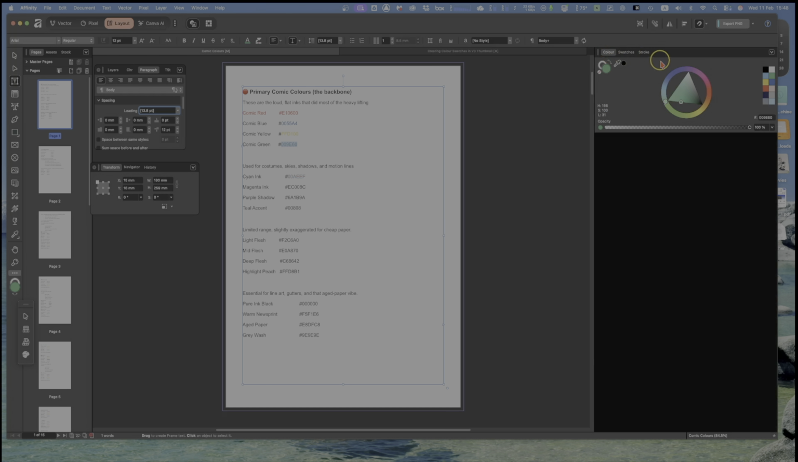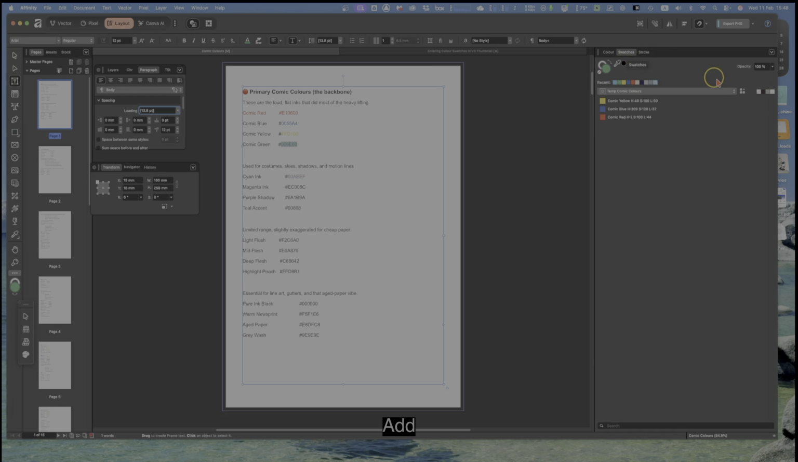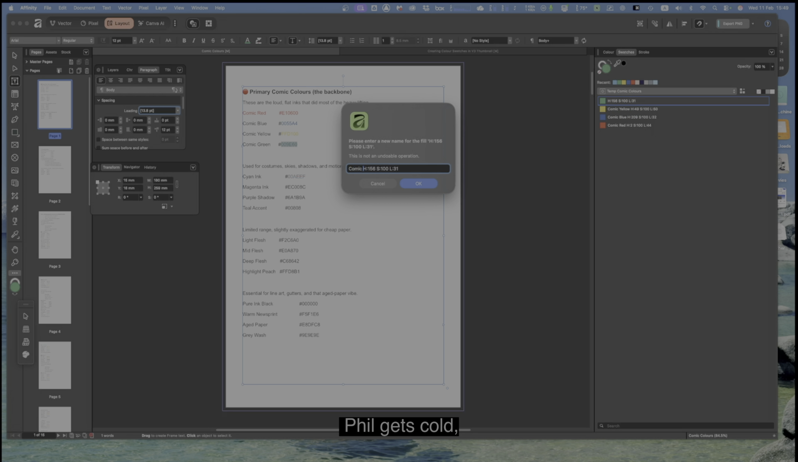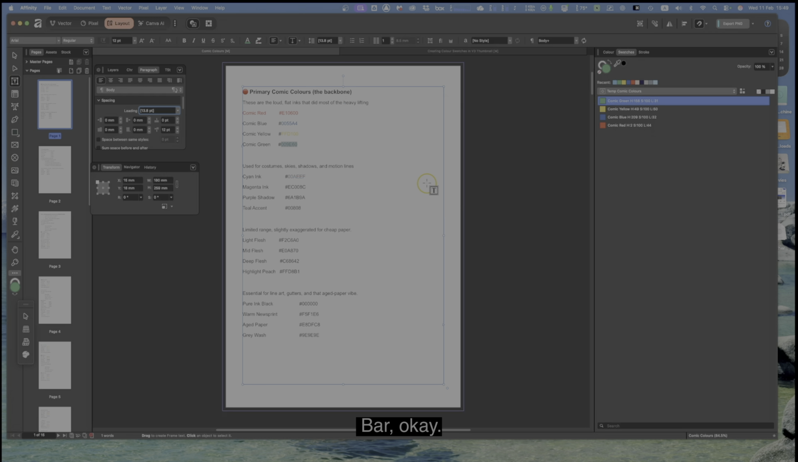Go to colour. Go to swatches. Add colour. Right click. Rename. And fill gets called Comic Green from now on. G-R-E-E-N. Spacebar. OK. Now there's the first 4 of many.